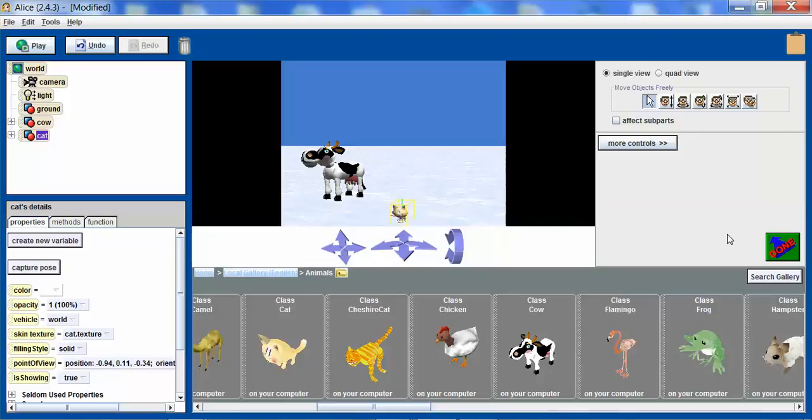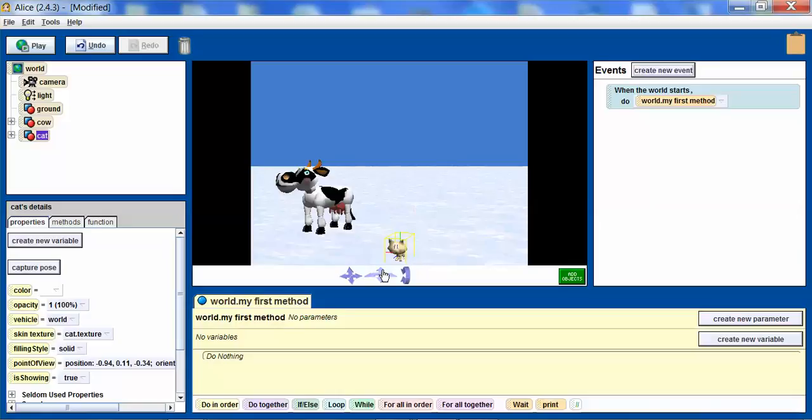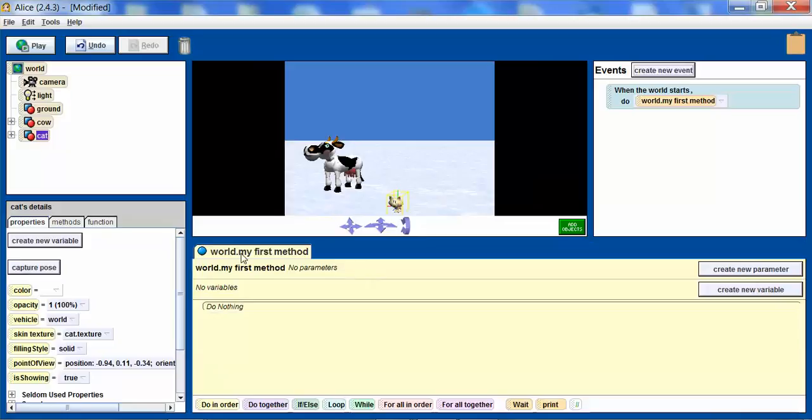Now let's say I want to do something with them. You see up here it says events. When the world starts, do world my first method. Then down here is, you see, world.my first method. So this is what you're going to program in.